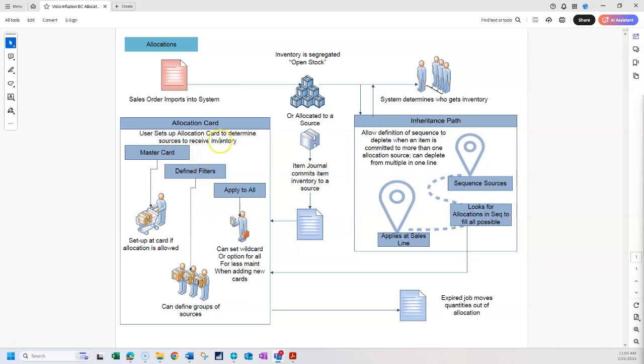The goal then is by doing that, as that order comes into the system, it checks that allocation and determines through another feature 365 Wine Trade has added, which is called an inheritance path. The inheritance path looks at the sequence of sources. So you might have several different allocations to several different sources, and it's going to look at that inheritance path and look to see what is the sequence of how I should distribute this allocation into the system and applies that then at the line item.